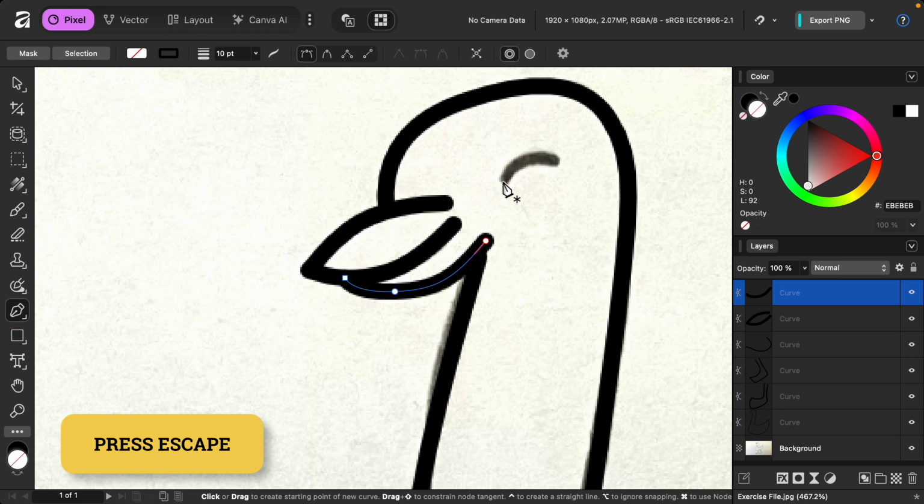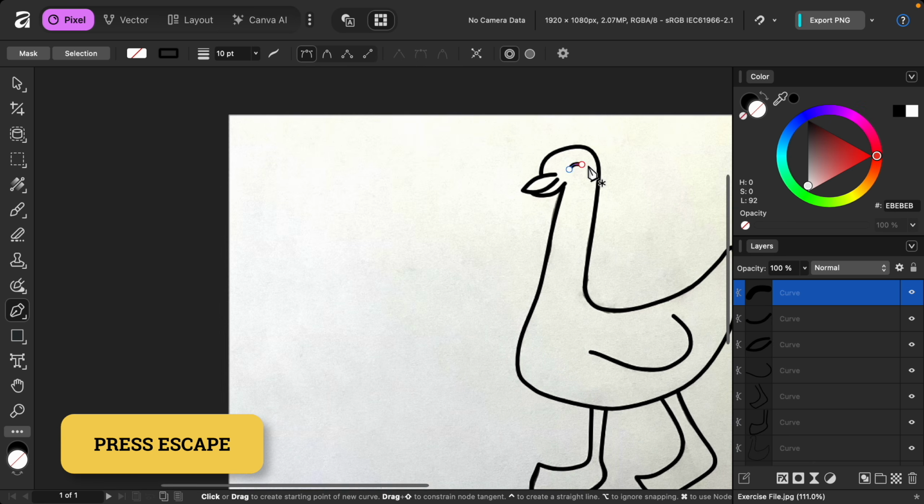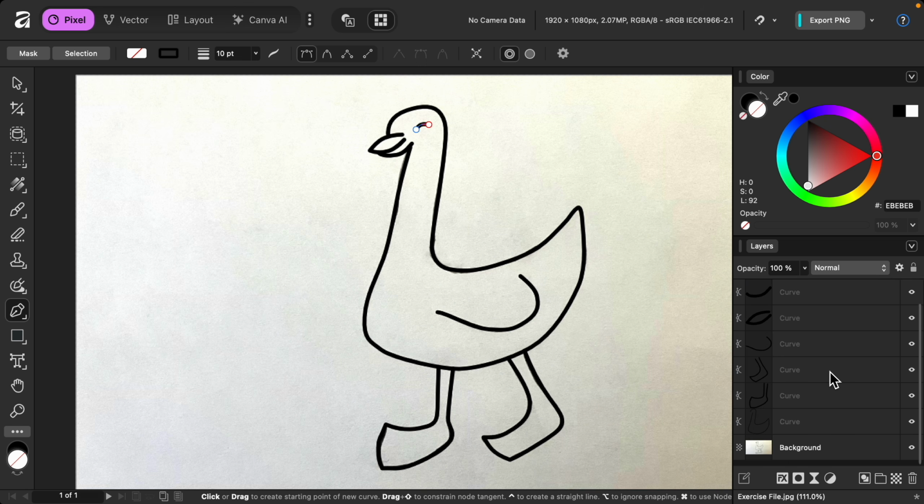And last, we just need to trace this eye. Click and drag, press Escape. Okay, we have everything traced out now. This looks so good. To finish this video, I'm going to go to our Layers panel so that I can turn off the sketch layer.